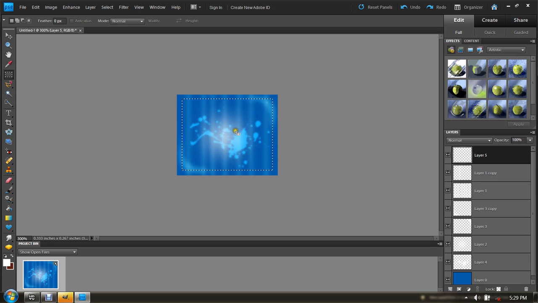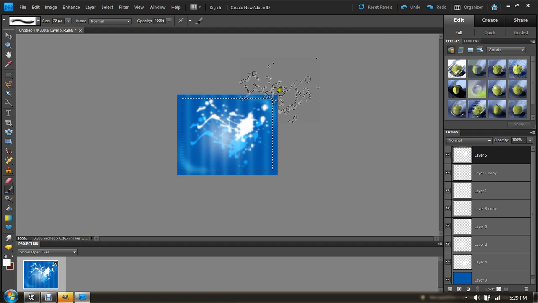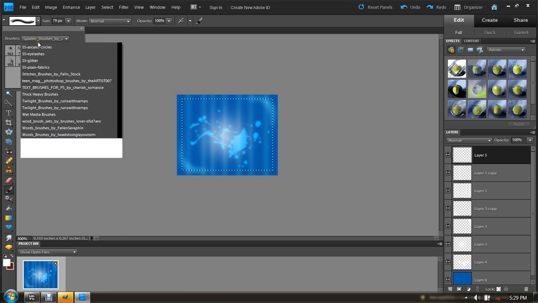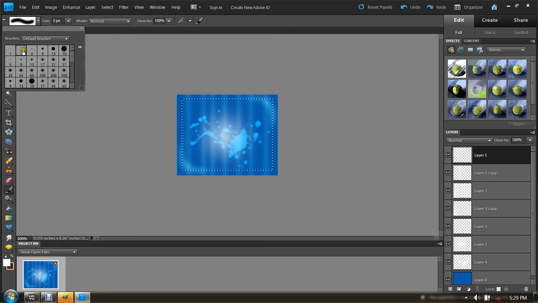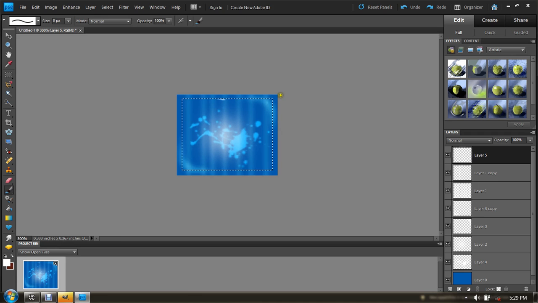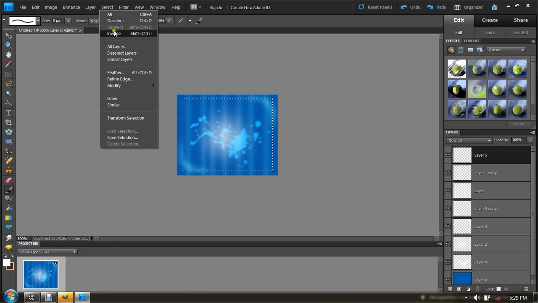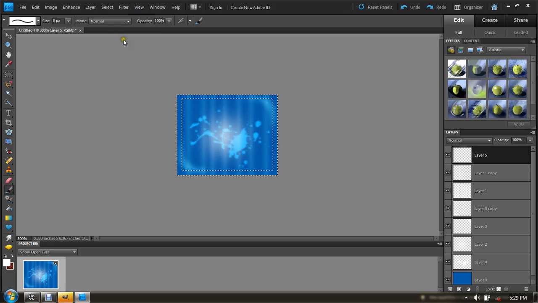Once you have this selected, what is actually selected is what is inside. So this whole area, like I will just randomly paint, is selected. The outside cannot be messed with because that's not selected. So to get the outside, which is your border, I'm going to get my regular paintbrush. This outside cannot be touched. What you need to do is Select, Inverse.